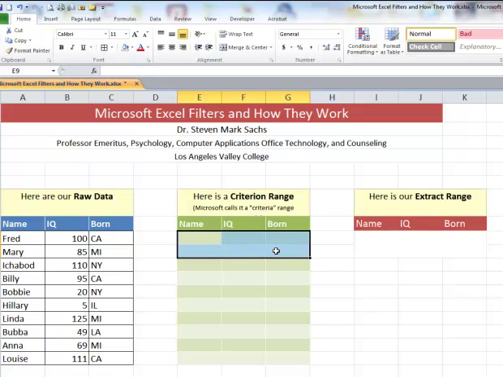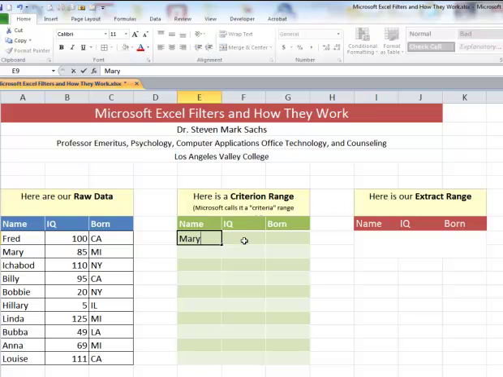The simple answer of how filters work, no matter how complex they are, is this. For any row in the criterion range that has something in it, a record can get through the criterion range and appear in the result only by making it through that row. Here's an example. I'm going to put in the name Mary in the first row of the criterion range area.